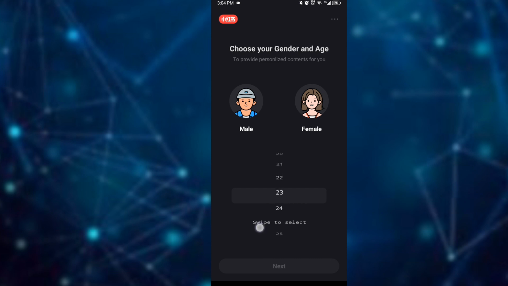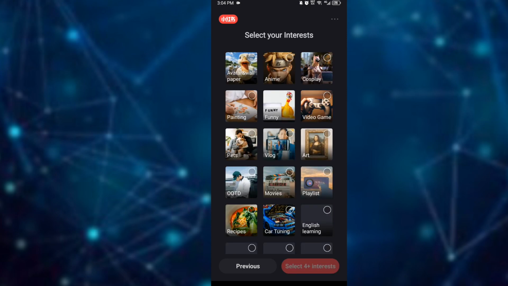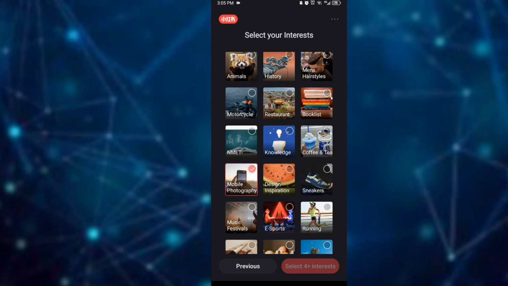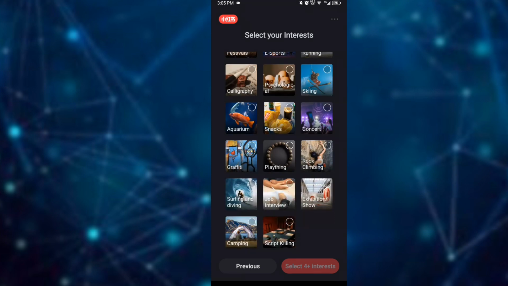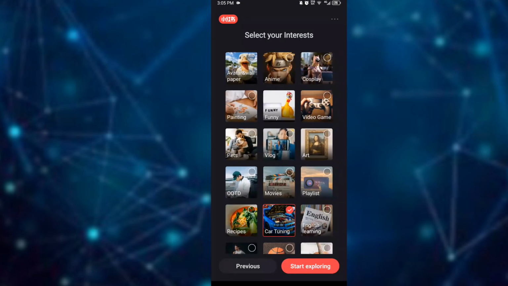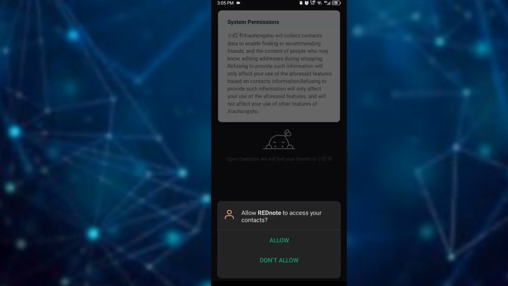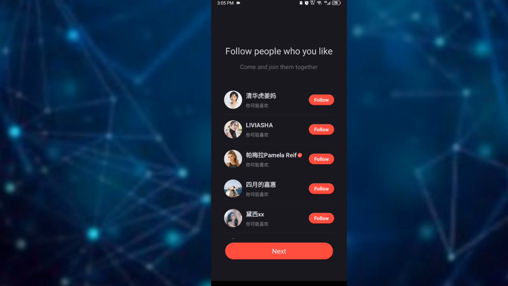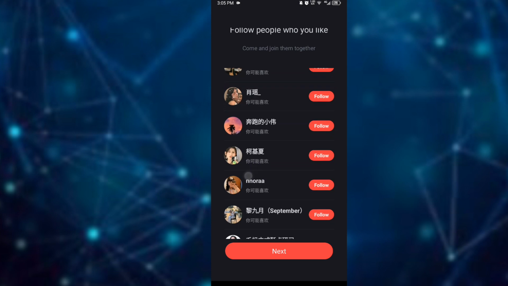Now pick your gender and your age. Now tap next. Now select your interests, at least 4 interests. There are many topics that you might be interested in. Just pick a minimum of 4. Then allow access to your contacts. Then tap next. You may follow the content creators suggested on that, or you can just tap next.